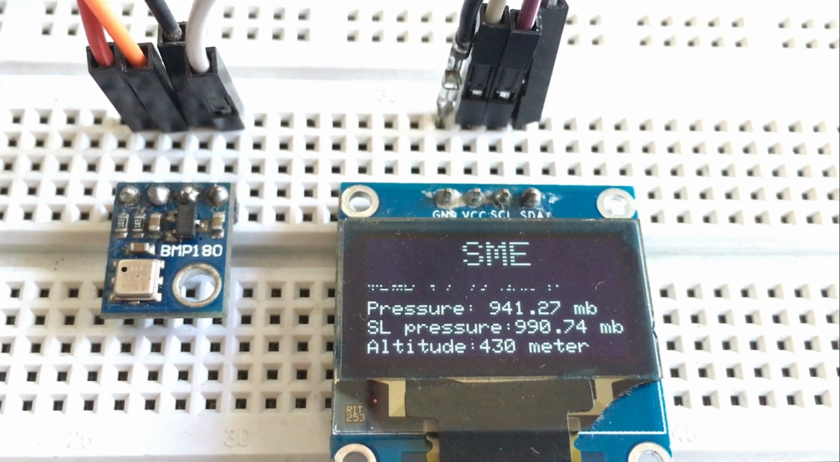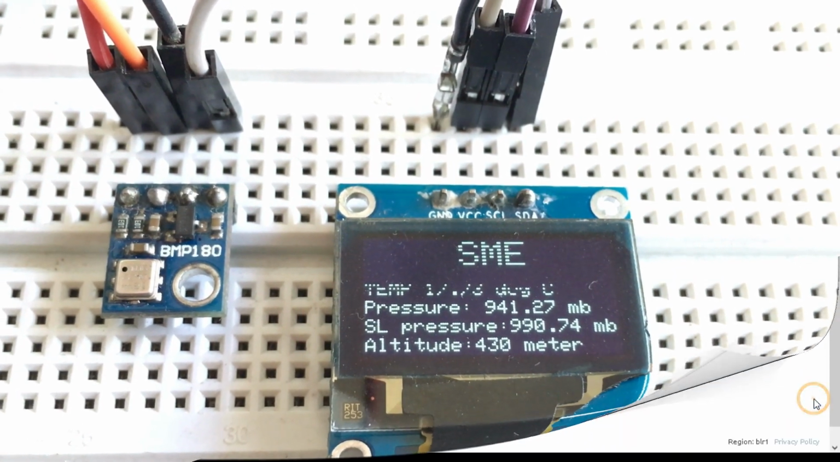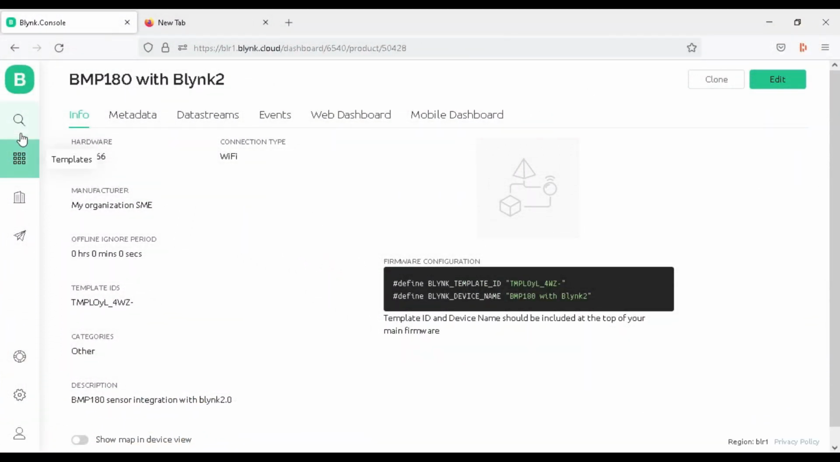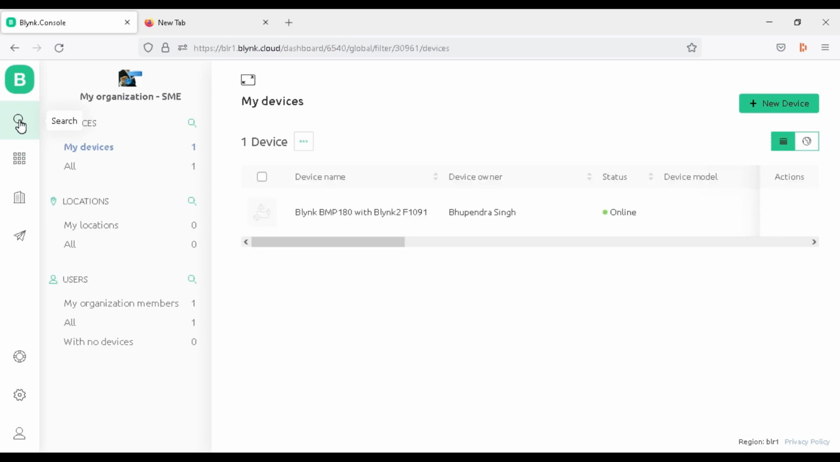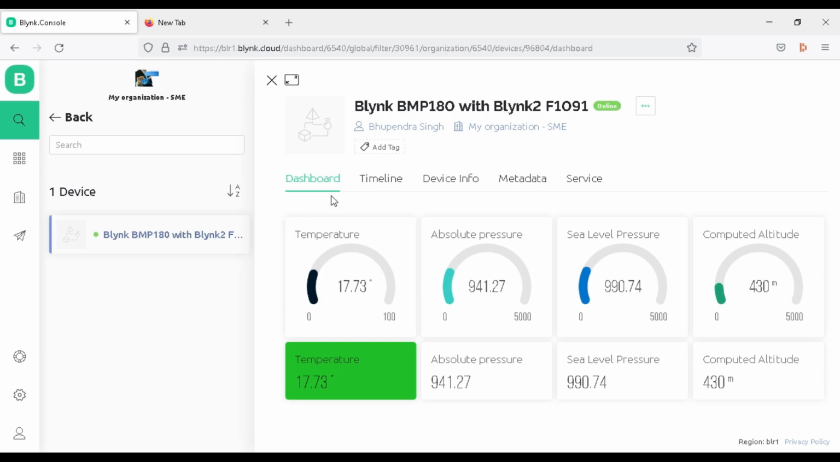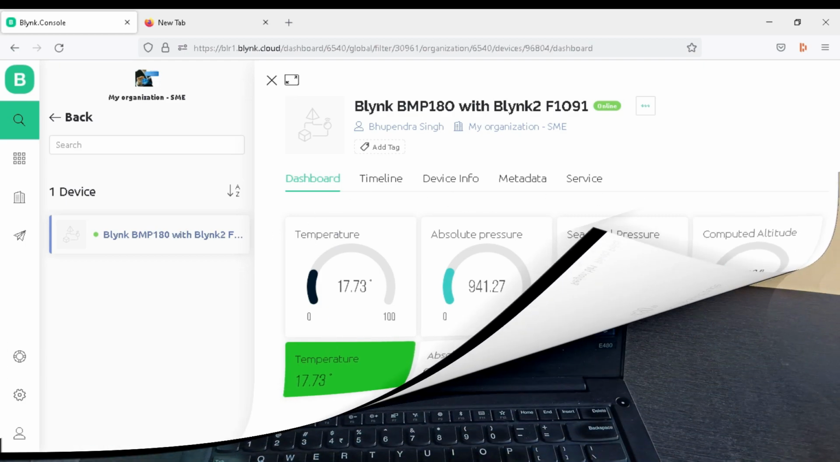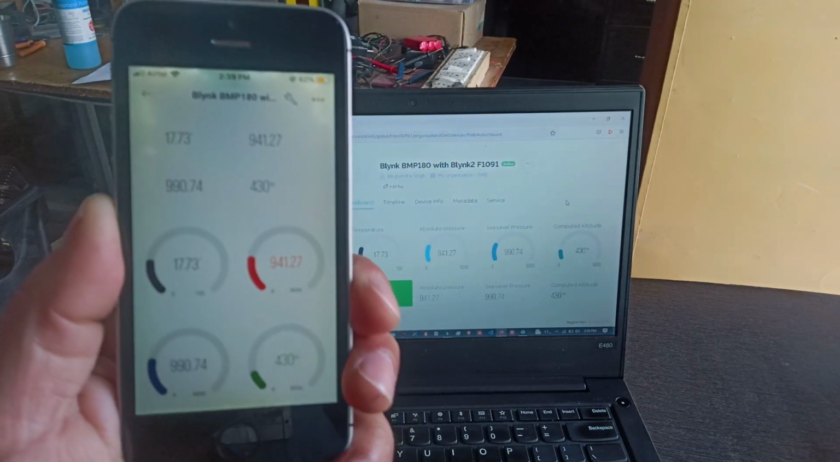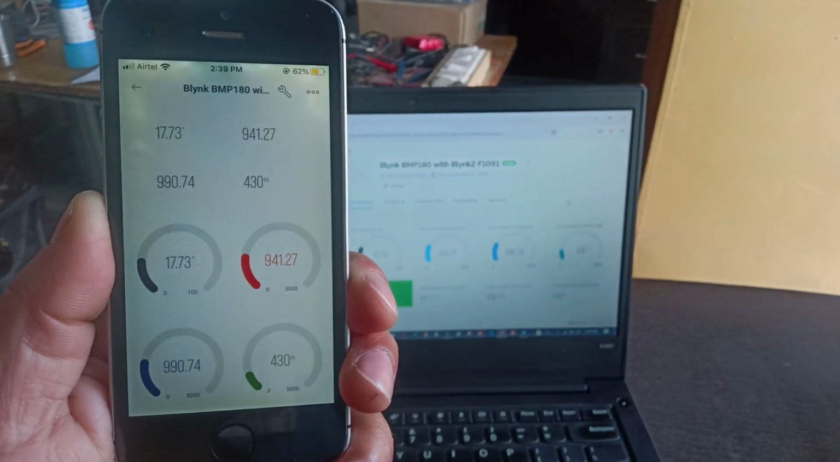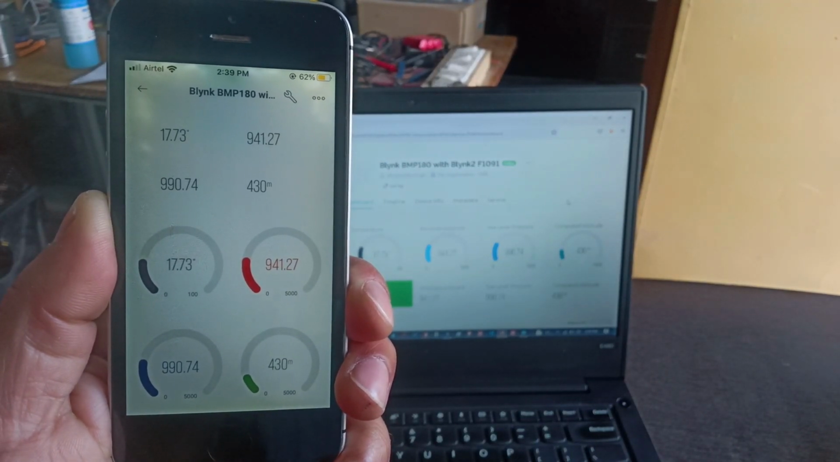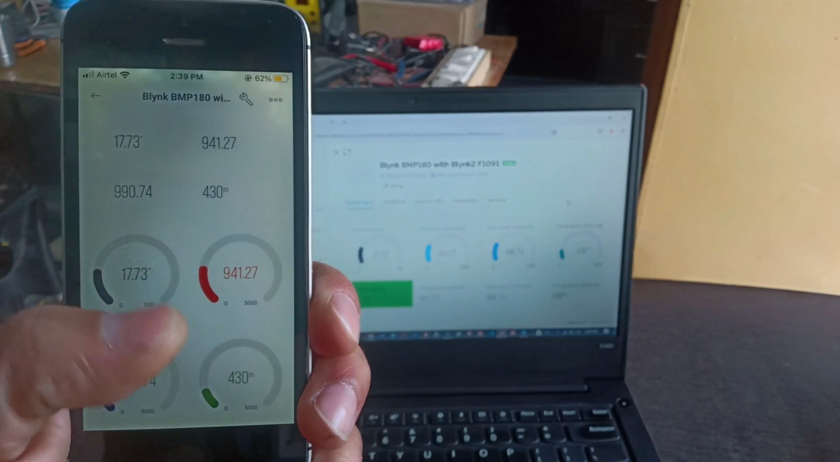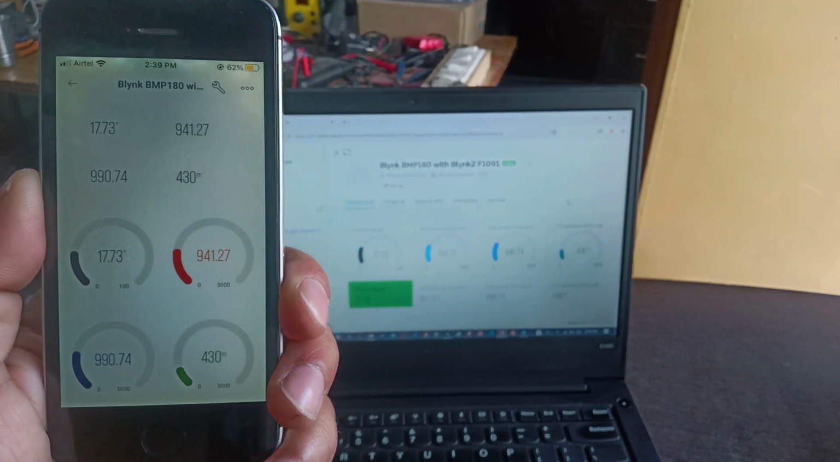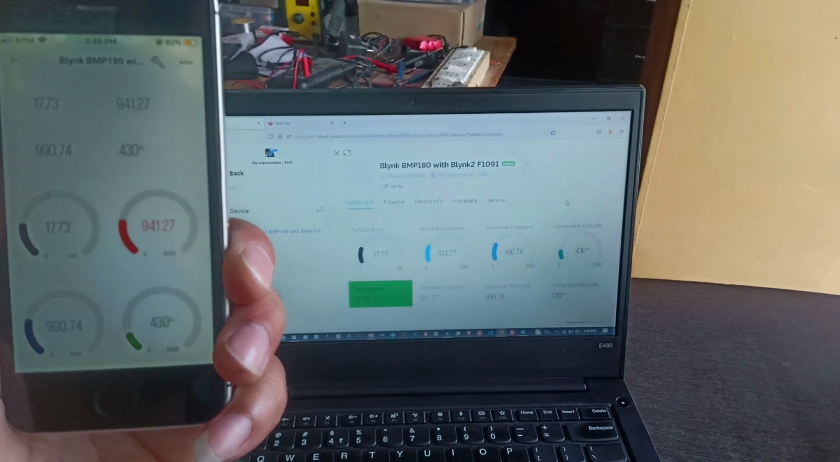Let's see the data in the Blynk 2.0 web dashboard and mobile app. So first go to your Blynk dashboard and click on the search tab. And here you find your device. Click on it and here you can see the live data of the BMP180 sensor. You can also see the live data in the Blynk mobile app. So guys, this is how you can measure temperature, pressure and altitude using a BMP180 barometric sensor with the Blynk 2.0 IoT mobile app and web dashboard and also display them on the OLED.